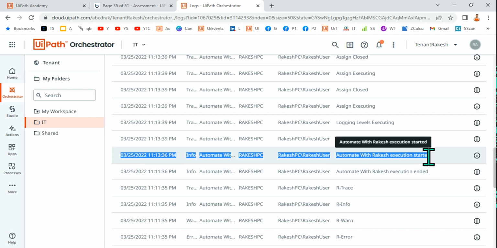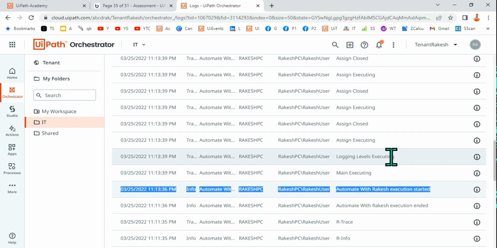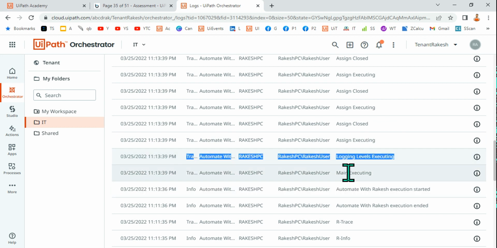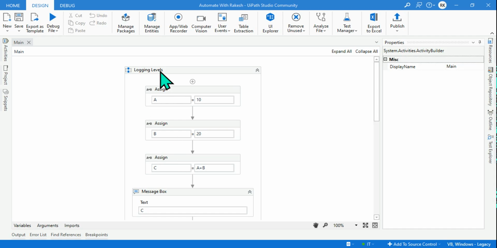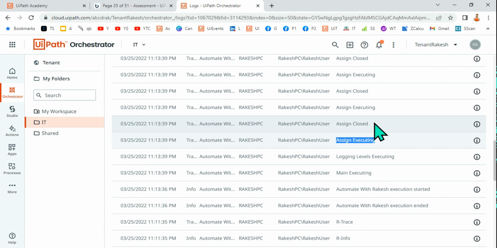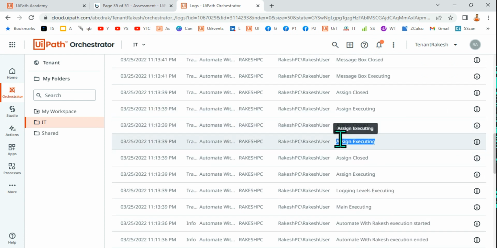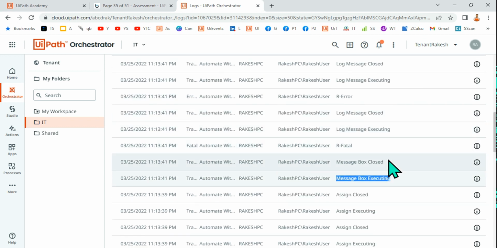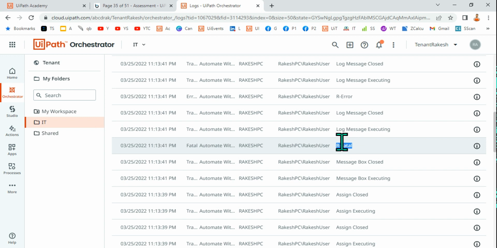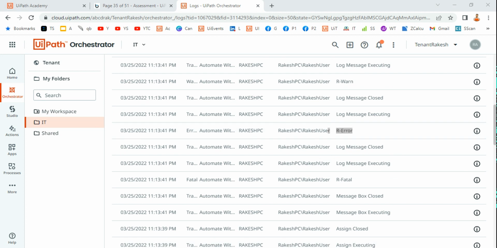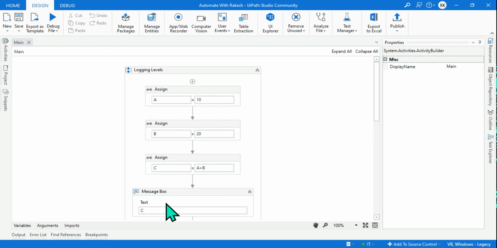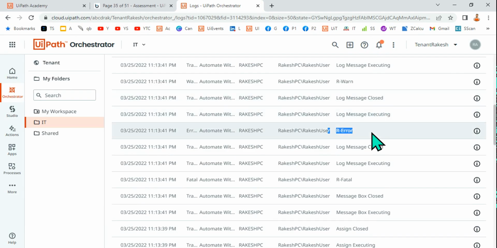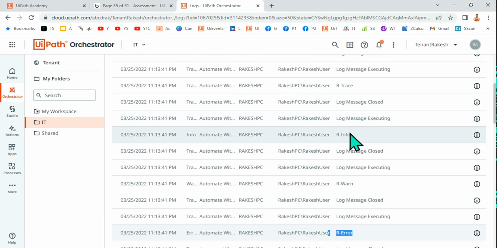So execution started, and then here it's saying main executing. Then log labels is the sequence name. The sequence is executing, and then it's saying assign is executing, assign closed, assign executing, assign closed, assign executing, assign closed, message box executing, message box closed. Do you see? Then it's saying R fatal, and then log message executing, log message closed. Then R error comes. Getting it? All these activity level details will only appear when you set it to verbose level.